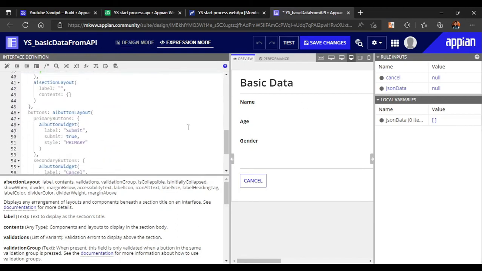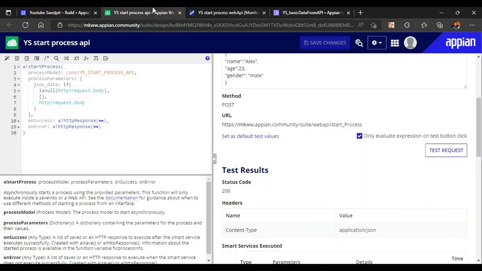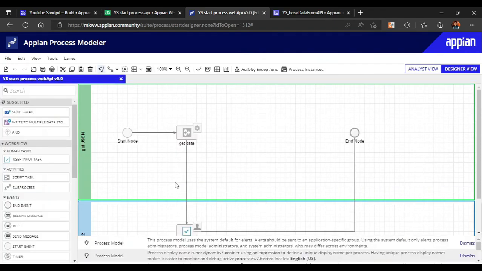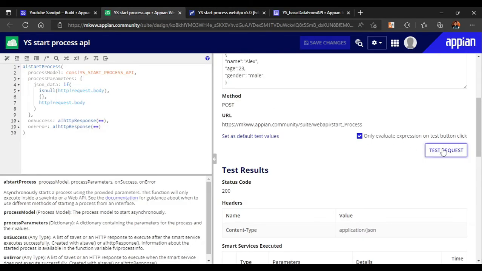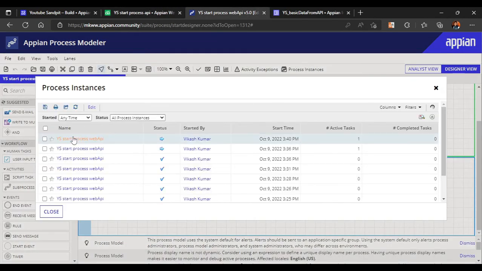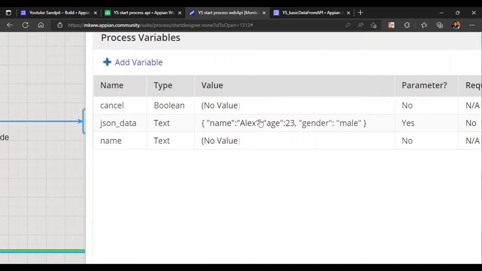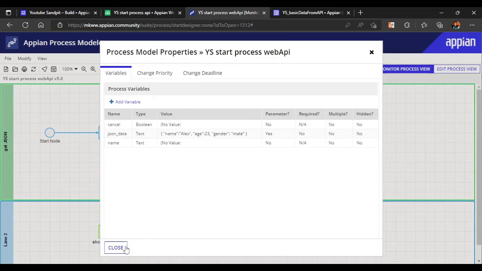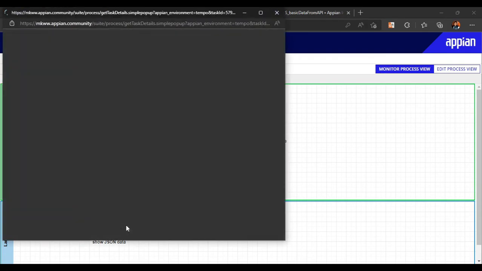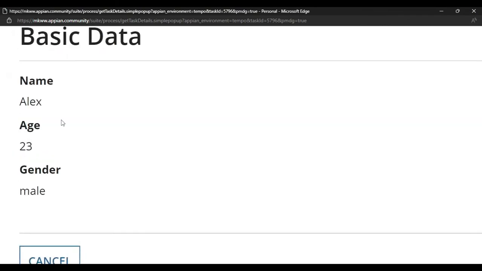Now we will get the JSON data and store it. Let's save the changes, go back to our web API and click on test request. Once we click on test request, one instance is generated, this one. Let's see our process properties first. We have got all the JSON data: name, age, gender. Now let's see our form. We have got the data: name as Alex, gender male.